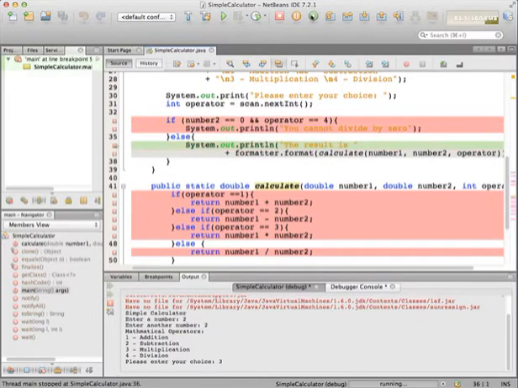So we're going to drop down into the else, which is going to call our calculate method. Now we ask the question, is the operator we chose equal to 1? So is 3 equal to 1? And the answer is no. Is 3 equal to 2? And the answer is no. So if this is false, we're going to fall down to our next else, which is not the next line, but 2 lines down.